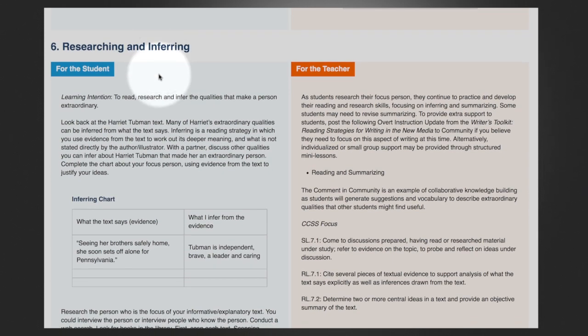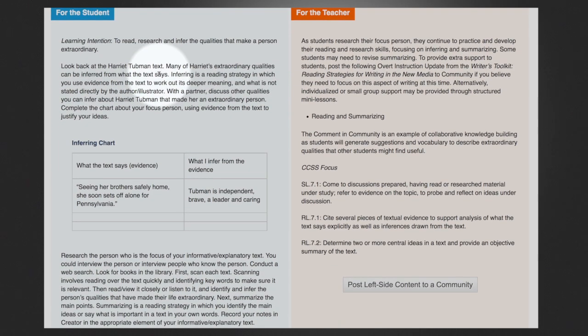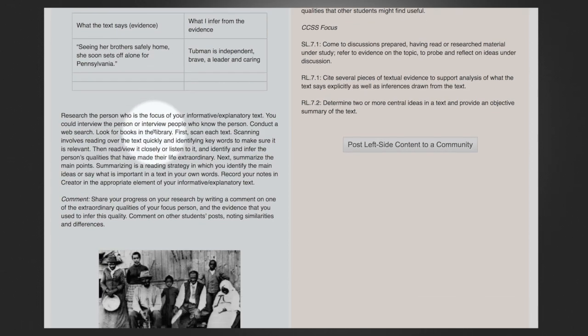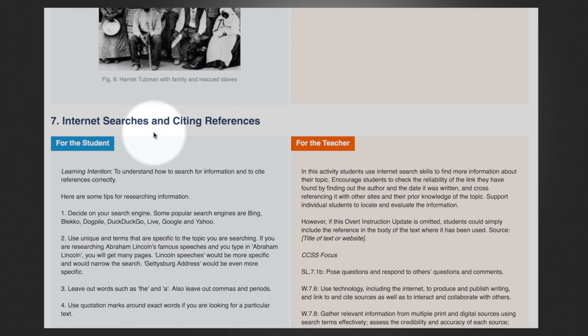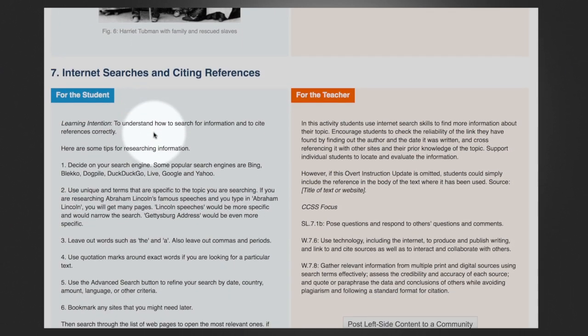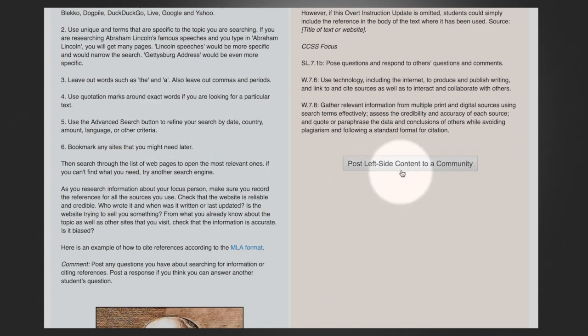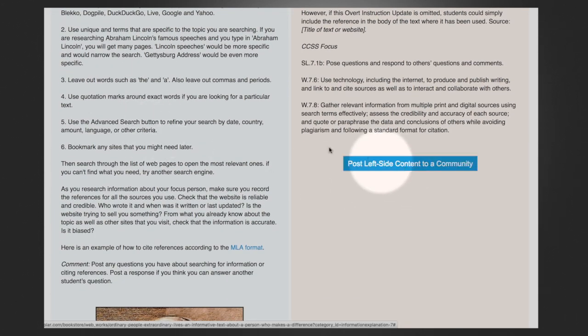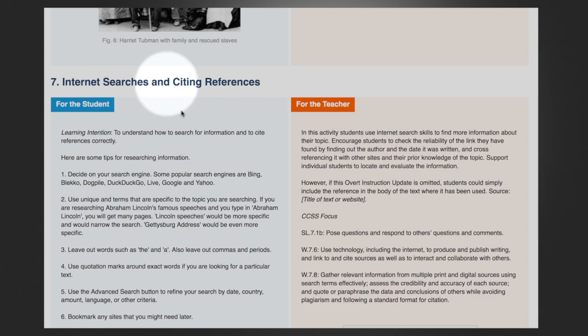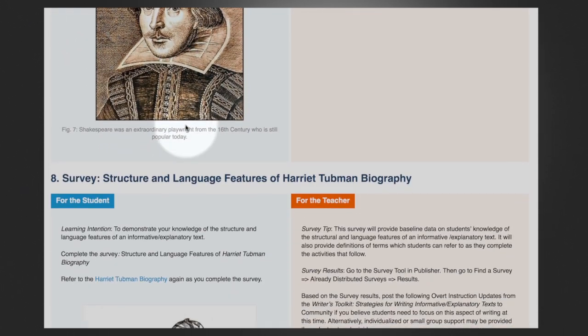Now, while the project's going, we might have the students researching and inferring their famous person. Here's some information about how to do that. We might get them to investigate internet sources and citing references. Let's post this chunk of content to the community, but maybe we might skip that. Maybe we don't necessarily need to do that.